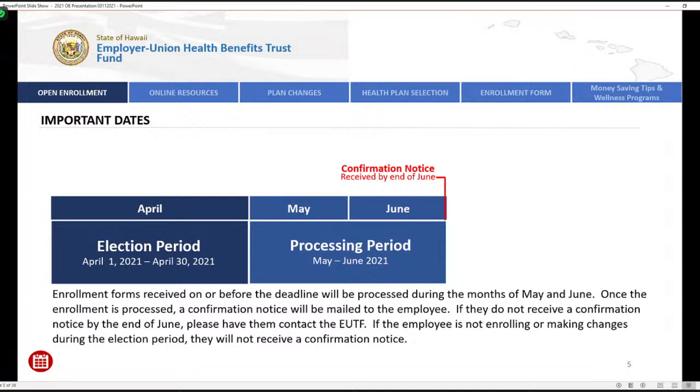Usually you'll get that confirmation notice by the end of May, maybe early June. So if you don't get one by mid-June or late June, make sure to call our office. Okay, that means something happened, forms are missing, we're missing supporting documents or something. So just keep that in mind.